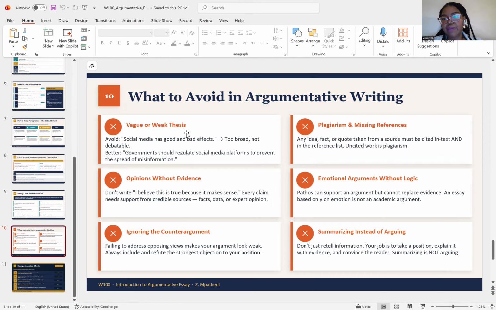Ignoring the counter argument. That actually will make you fail, because now what you're doing is you're just arguing your point, but without recognizing that there are people that may have different thoughts. This will actually make you fail your paper. So you want to acknowledge your counter argument. You want to say, though people believe that this is better, however, this and this and this and that. Okay, you need to do that.